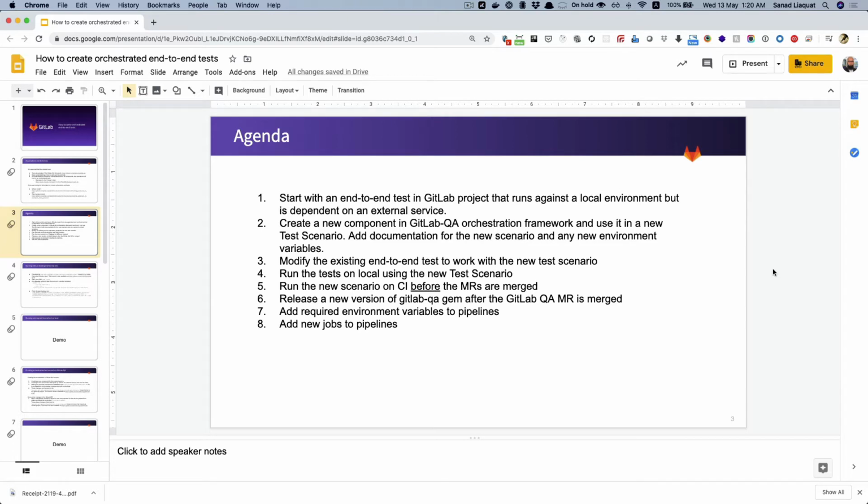We're also going to add some documentation for the new scenario and any required environment variables. There would be a slight modification required to the existing tests that we started off with in step 1 to work with the new test scenario. We're going to do that in step 3. In step 4, we are going to see how to use the test scenario we wrote in step 2 to run the tests on local.